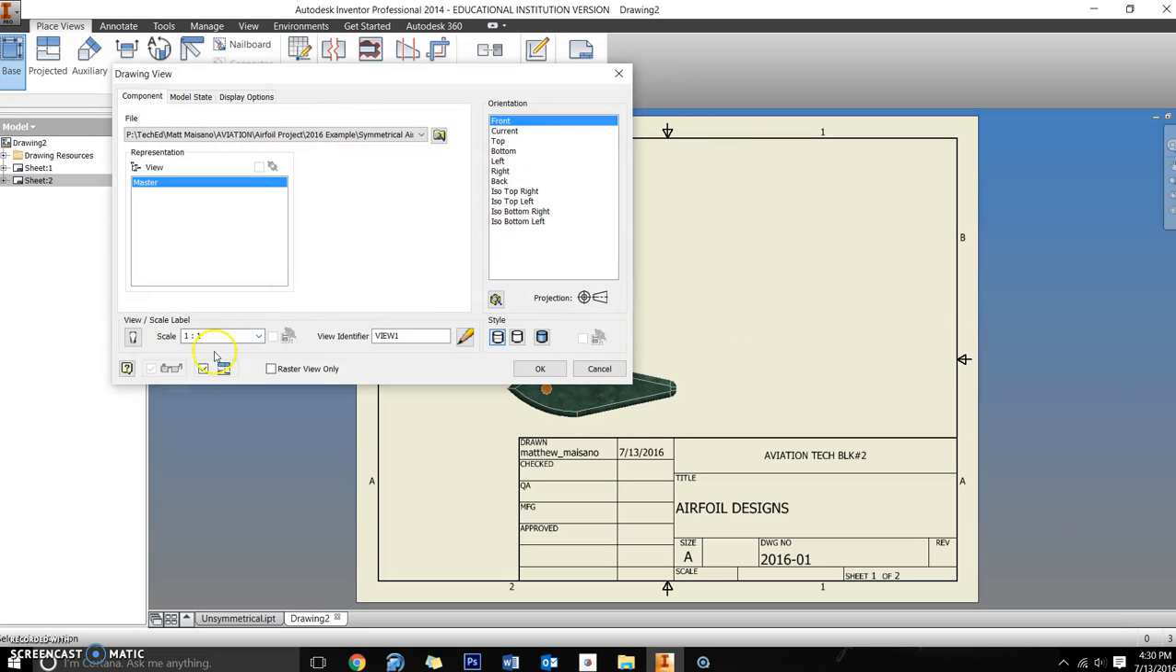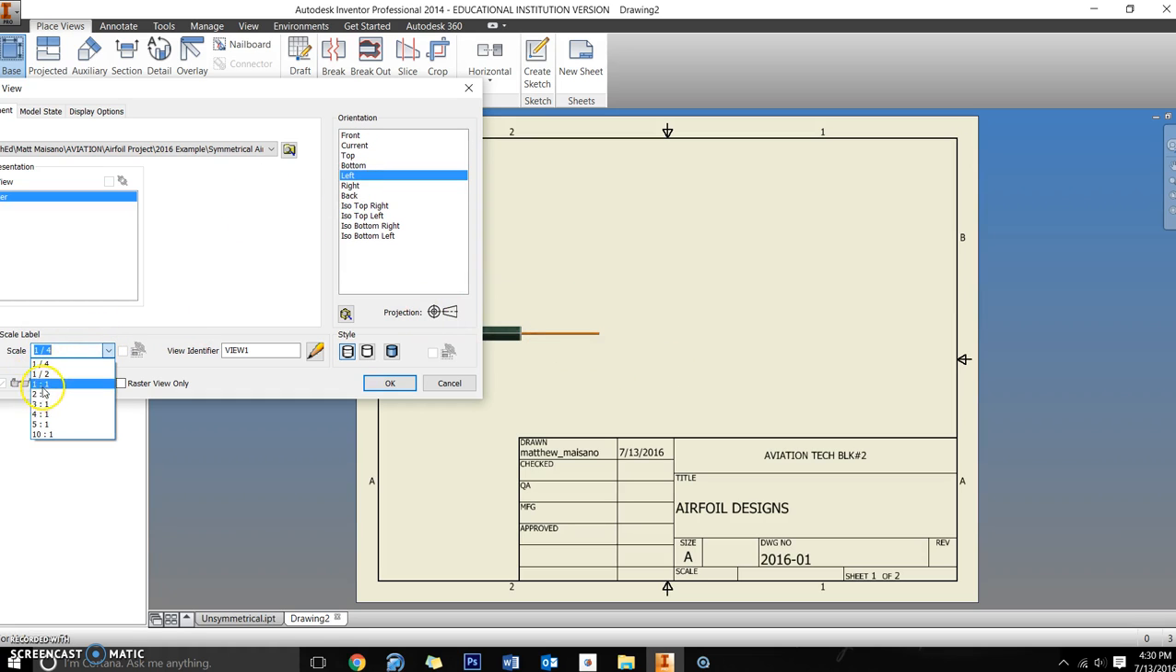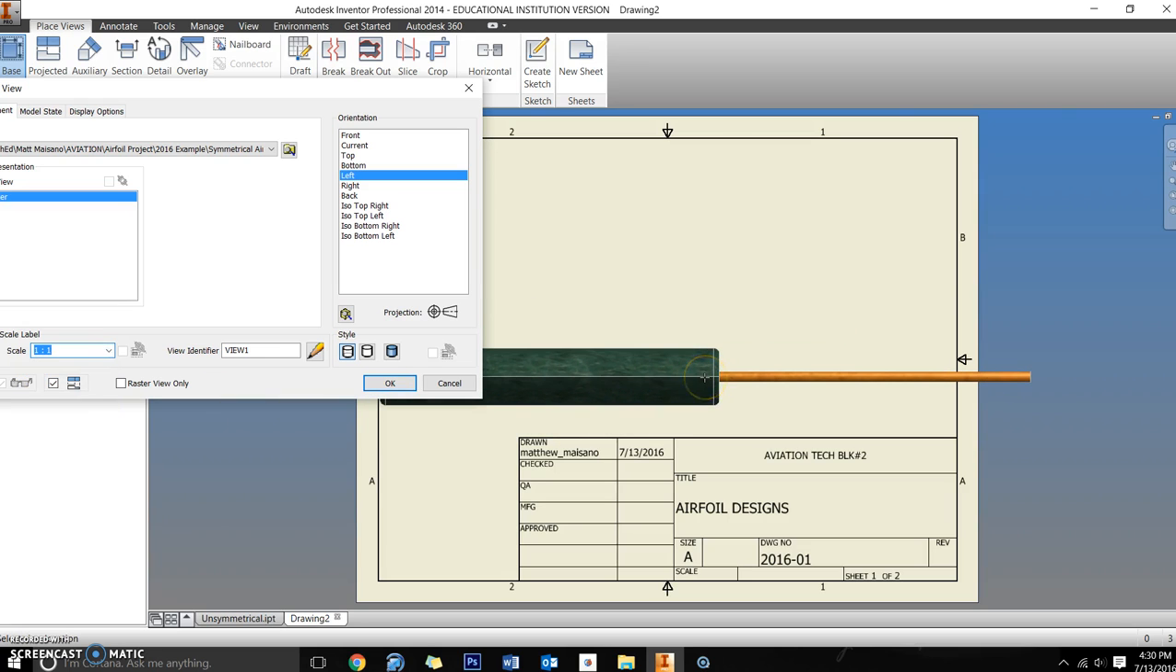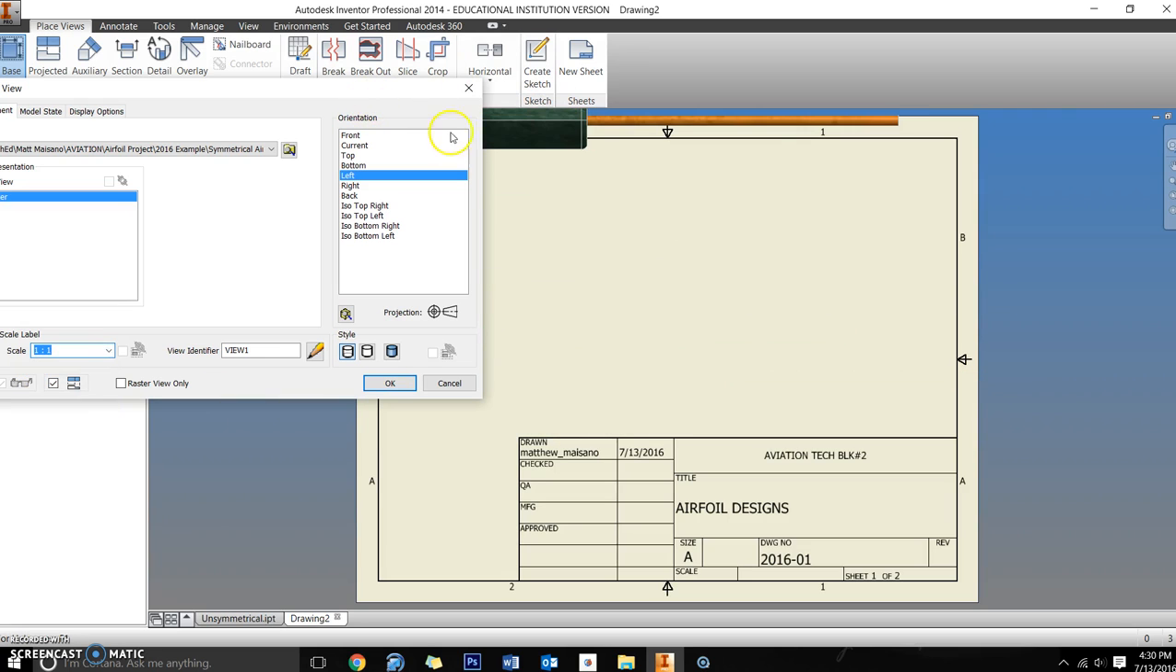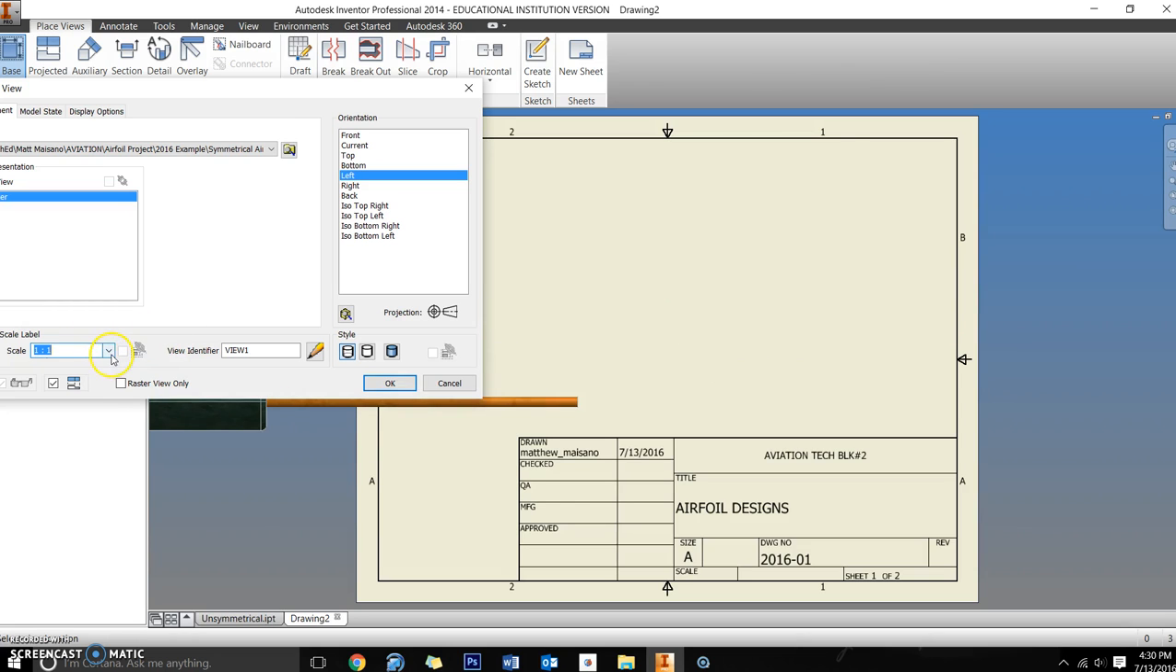And what I'm going to do is I want to make this half scale. I'm just going to show you what this looks like if it was full scale right now. Oh, change that to full scale. So you see how it's huge. So we have to scale this down because we drew this and it's fairly long. I believe it's 11.5 inches in length. And we're working on an 8.5 by 11 sheet. So we have to scale this down a little bit so we can work with this. So what we're going to do is we're going to make this half scale.